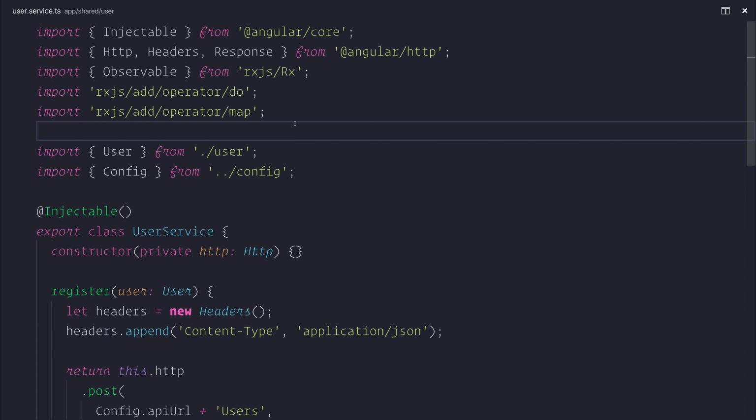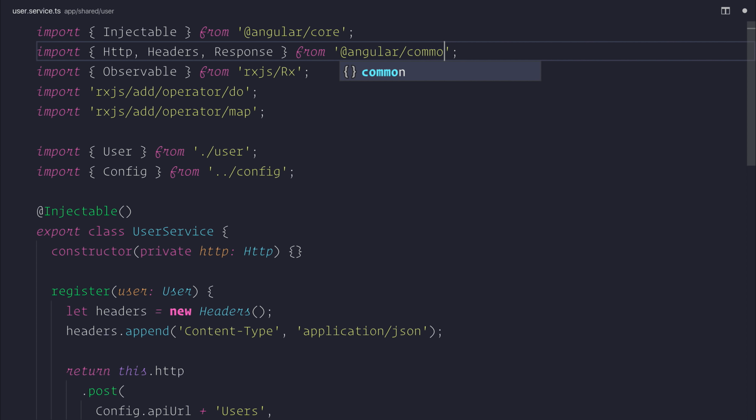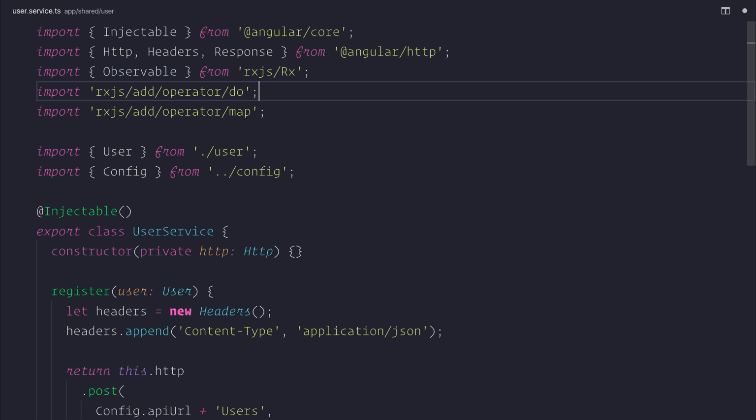So we'll start off at our user.service.ts. As you can see here, we're using the HTTP module. We're importing Http, Headers and Response. This here is the old HTTP client. If you want to use the newer HttpClient, you may want to look at @angular/common/http and the subsequent documentation with that. Next, we're importing the RxJS Observable, as well as the do and map operators.